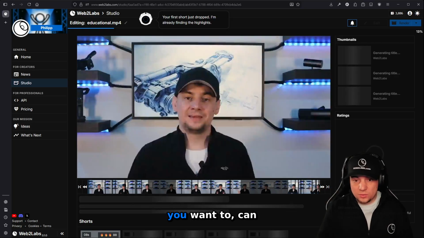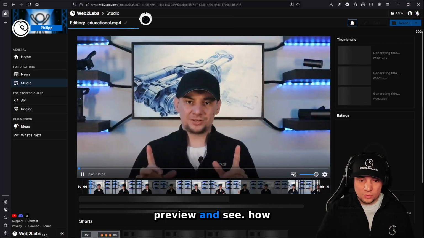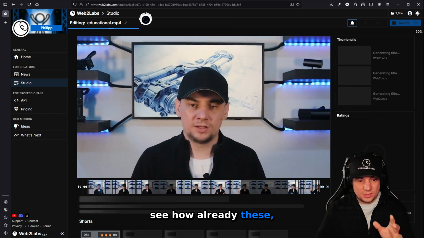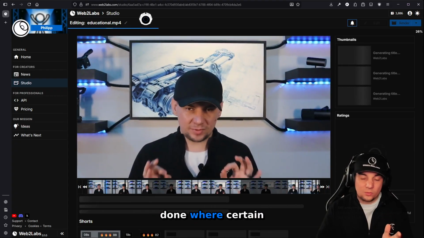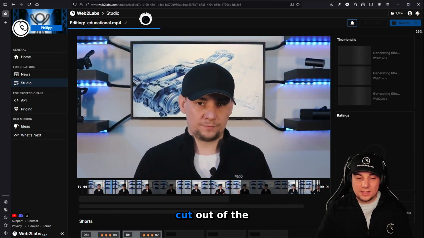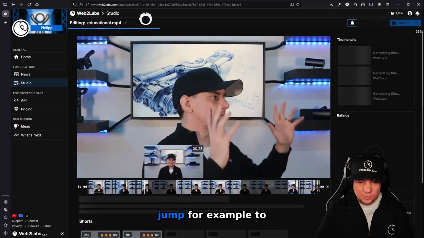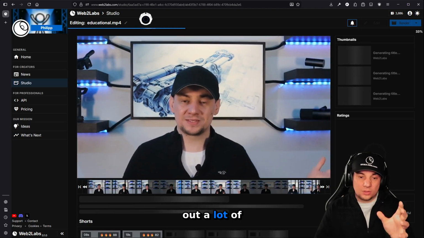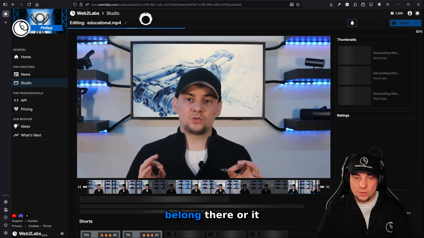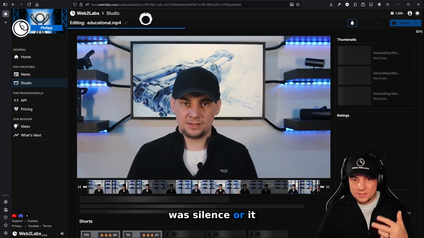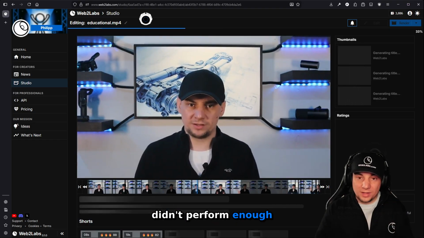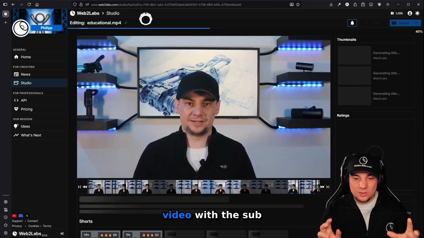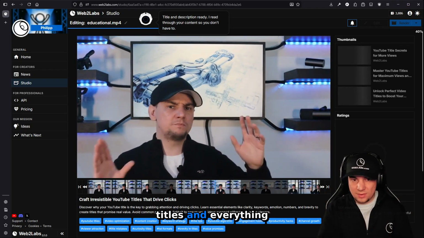What you can do if you want to, you can click already in the preview and see how the zooms are working, and you can see how already these cuts are getting done, where certain sections are getting cut out of the whole thing. Let me jump, for example, to this, and it's whoosh, cutting out a lot of things where it thought it doesn't belong there, or it was silence, or it was where I just didn't perform enough in this video. And at the end of the day, you're getting this crisp retention cut video with the zooms, the subtitles, and everything you need.